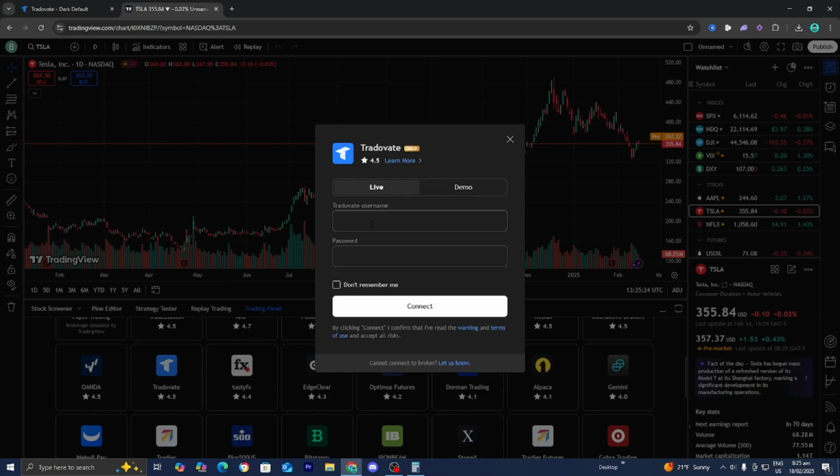So all you need to do is enter your Tradovate username and password, and the same thing with the demo. And once you've got that done, you can press on connect, and then you should be able to connect both Tradovate and TradingView together to make faster trades and in order to optimize your workflow.